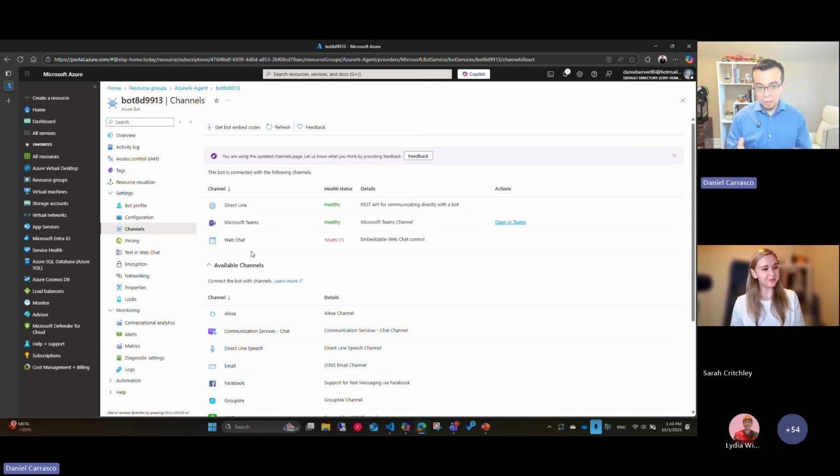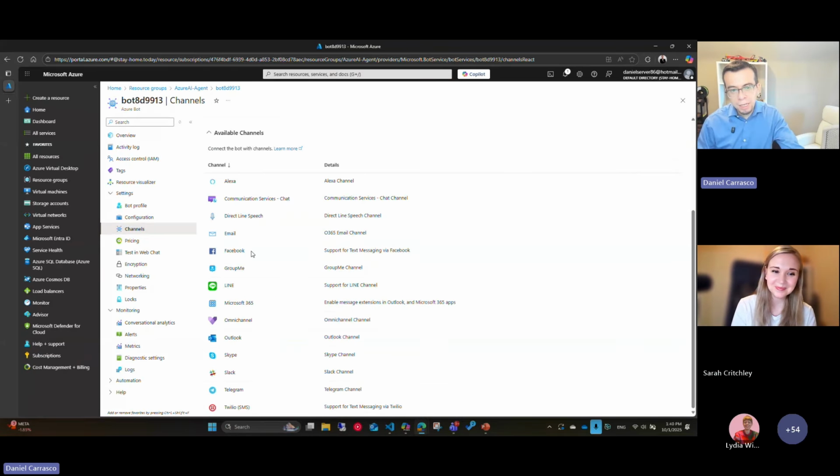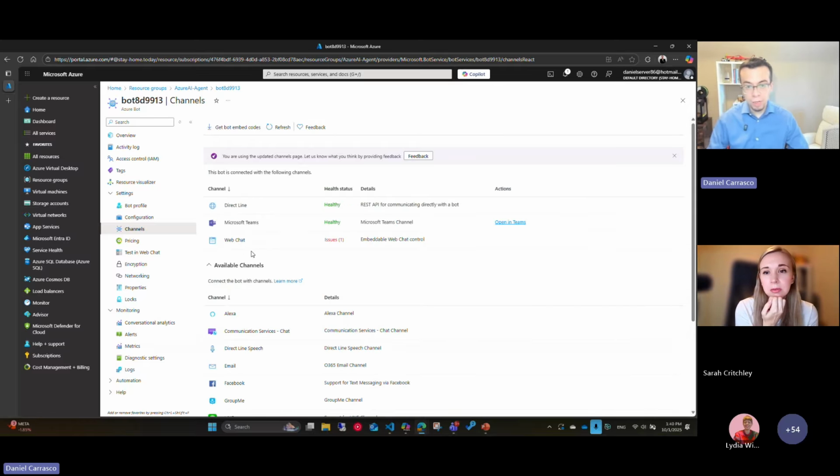Yeah, and on top of that, I think this is the beauty of the service: you can publish that agent to multiple channels. You have built it once, and you can publish this agent to multiple channels, not only to Copilot, but to 17-plus channels, as you can see here. So it's really, really powerful.